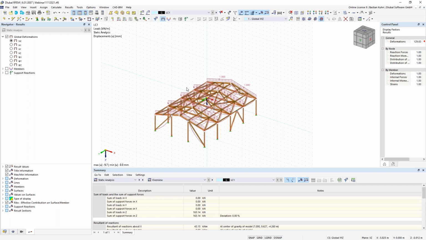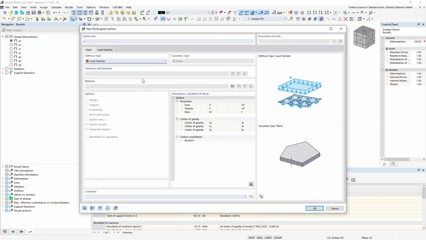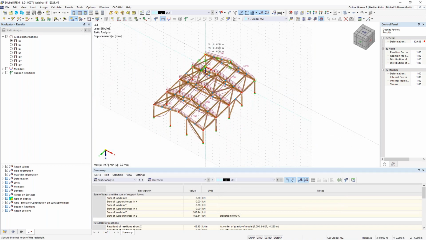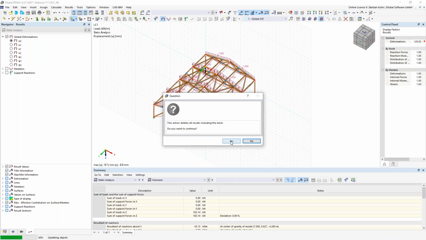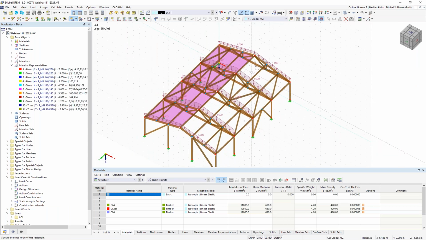Now one of the other great features that we have in RFEM 6 compared to RFEM 5 is the so-called surface type load transfer. So when you define a new surface here, and then press OK and define it here, I will explain the register right away. Even if it does delete the result, you do not have to worry.